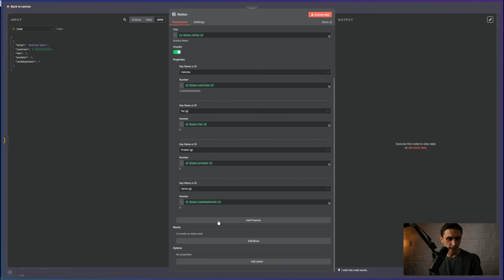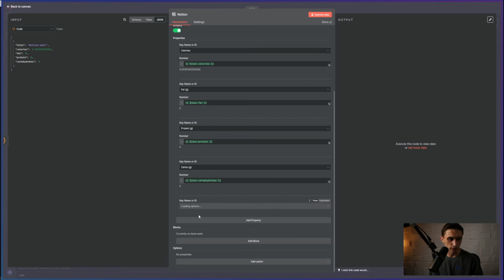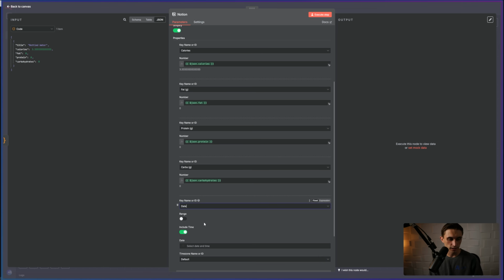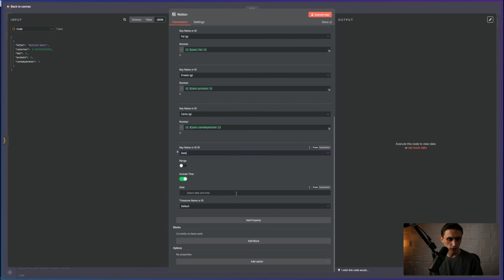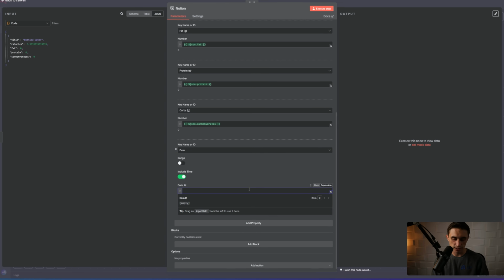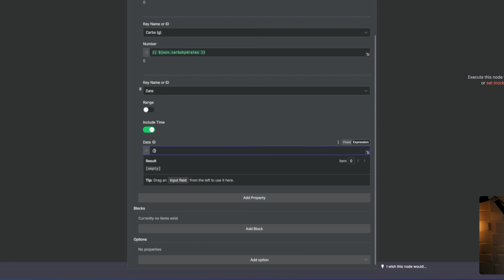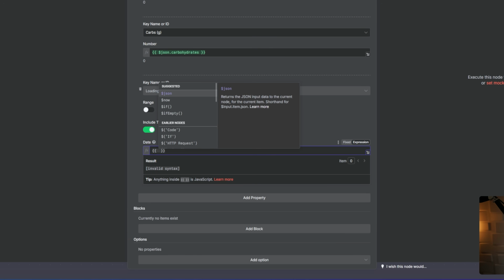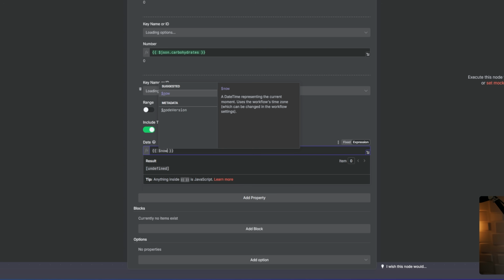And finally, we're going to add the date property. So I'll hit add property, and we'll go through the list here and click date. And for date, we want to select right now. So I'm going to change the date to expression, and I'm going to type in a quick expression. So I'll do 2 curly brackets. And then I'm going to type in dollar sign and now.